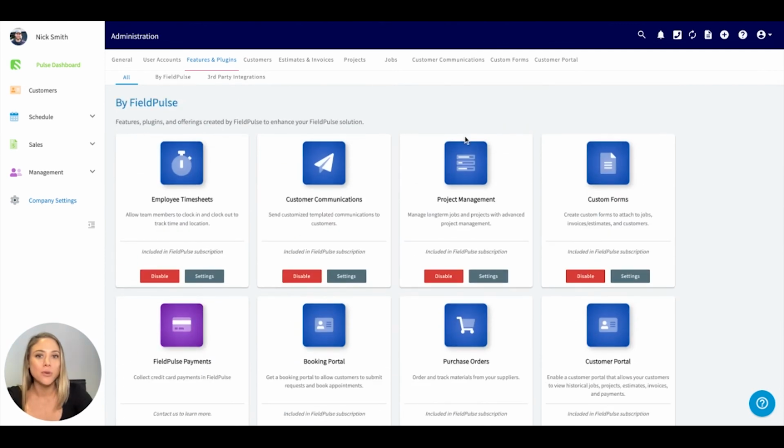Anything that you enable, you'll notice it pops up here. You can disable at any time.